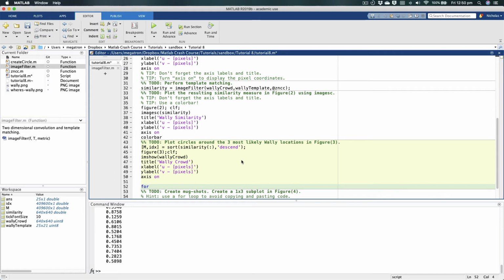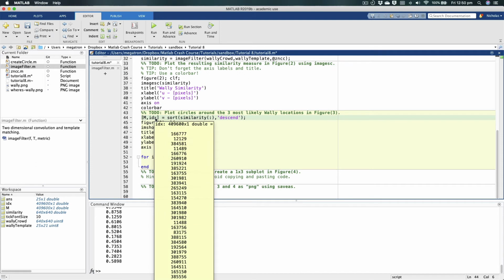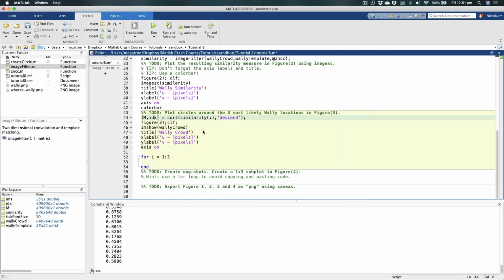So we'll use a for loop since we're going to do this several times. For i equals 1 up to 3. So we just want to convert a few of these indices to sub-indices so that we can get an X and Y coordinate for a circle. And we just want to plot the circle. And we won't call that Wally crowd. I'm going to call this Wally found. And we need to put a hold on here, or we'll just replace it with the plot of a circle.